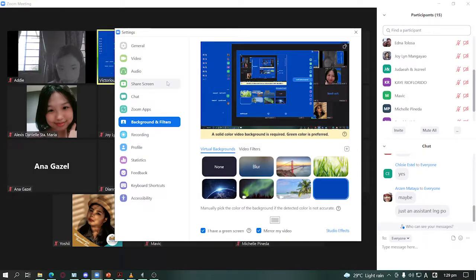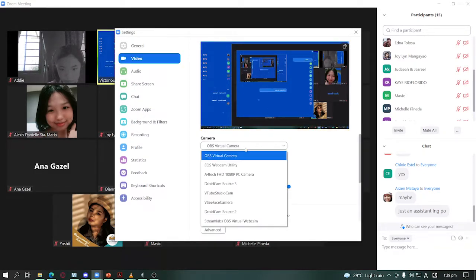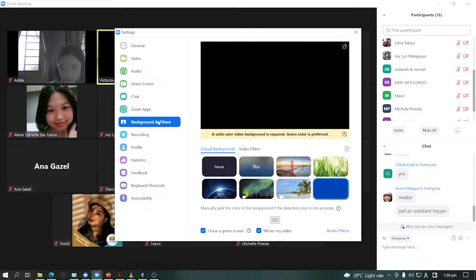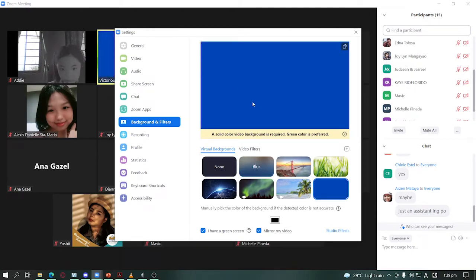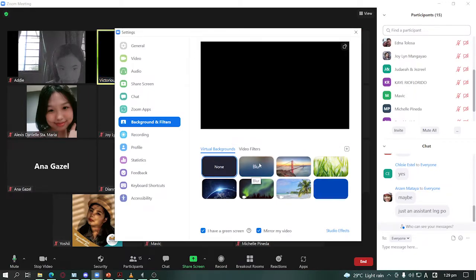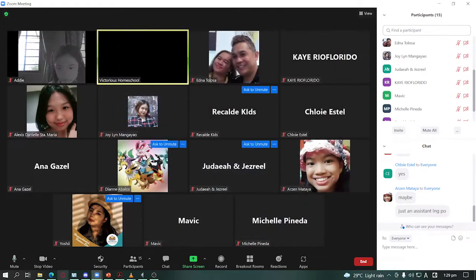Okay, so let me just switch my camera to this one again. Then we go back to the background. It has to be blue. Oh no. It doesn't work because I'm using a 3D model. I'm so sorry. It doesn't work for me because it's a 3D model. But you guys get the gist of it, at least a little bit.